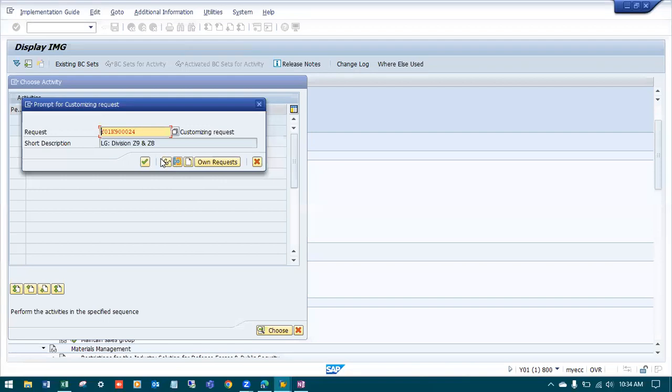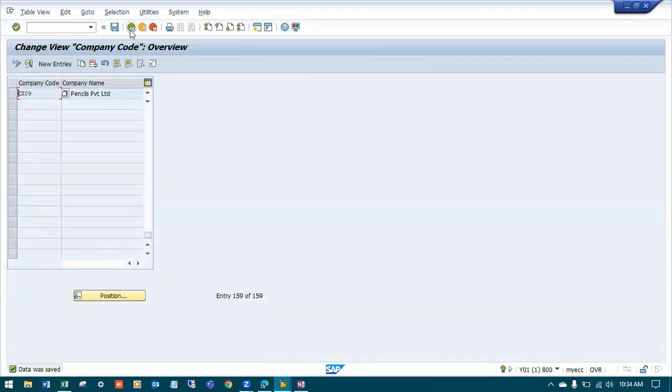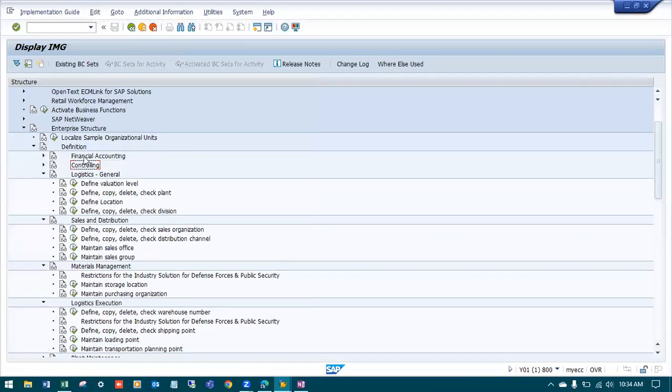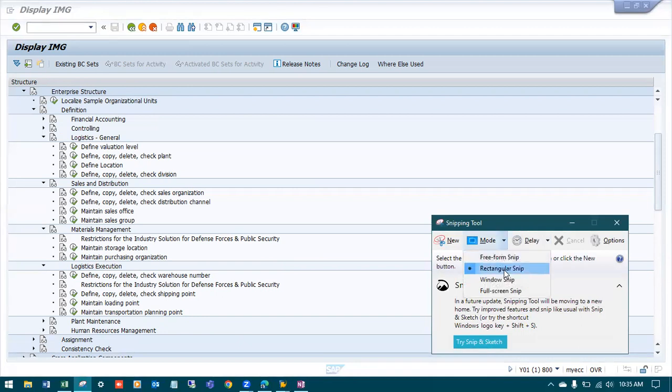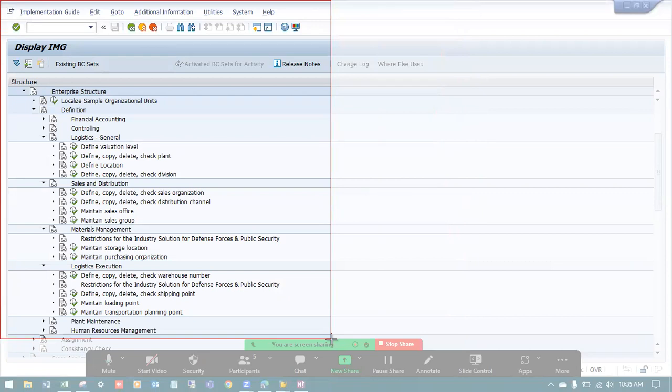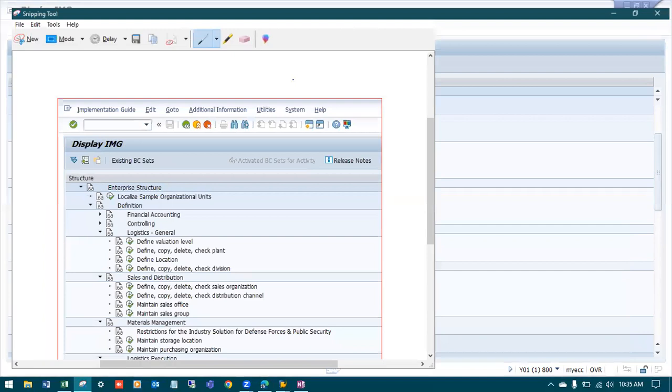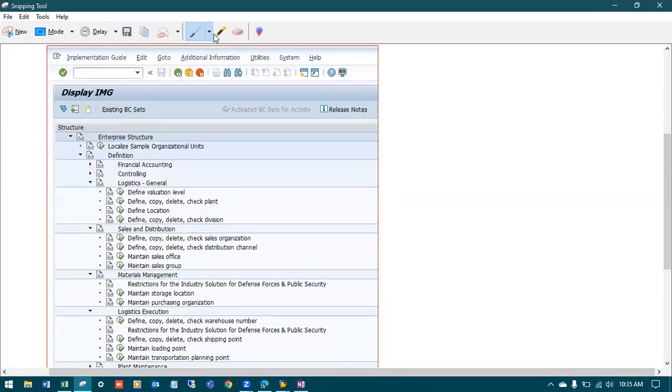Let's save this. We can make a new TR. Better to make a new TR. Okay. Continue. Data was saved. Let's go back. Here in financial accounting, we have created one company code, then plant, division. Let me take a screenshot. It will be easy for us to reference. We have created plant, division, sales organization, distribution channel, sales office, and sales group. Then we have maintained storage location and shipping point. And also in financial accounting, we have created company code.